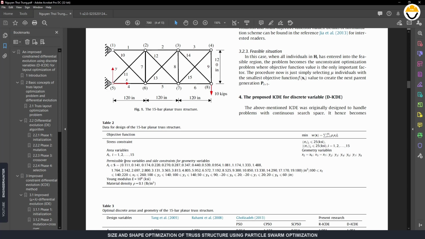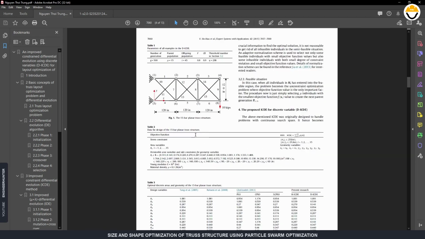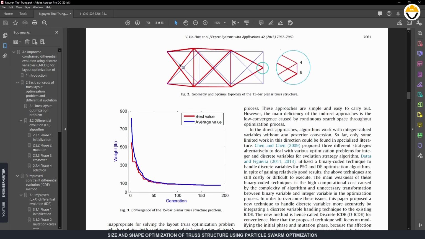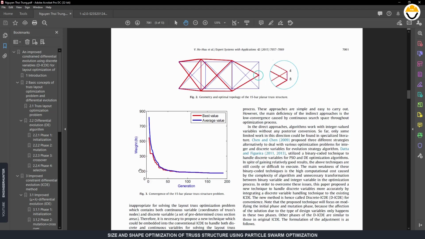So we have area variables and the geometry variables. So the idea of this optimization is to find the total weight of the truss structure with the minimal size and the best shape of this truss structure. So this is the result that we want to obtain. As you can see here in figure number 2, this is the optimal shape of the truss structure, and in figure number 3 here, it is the convergence curve of the optimization solution.